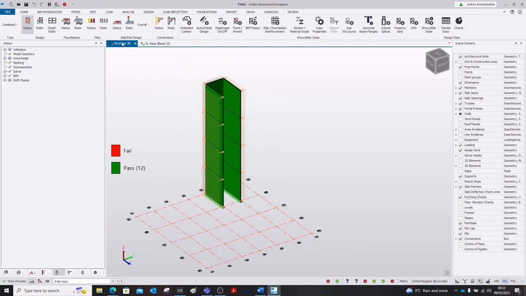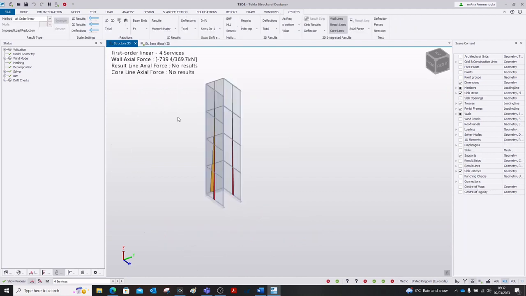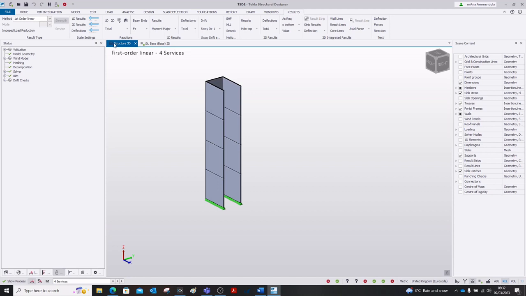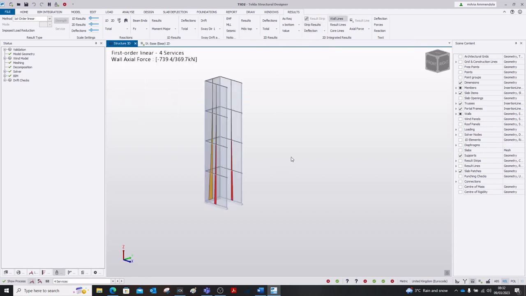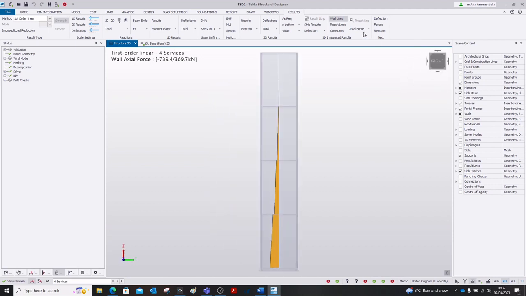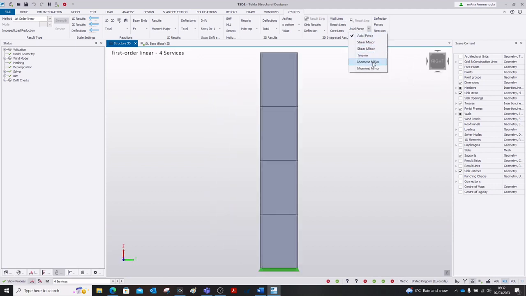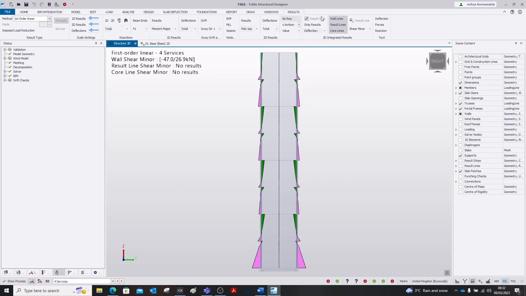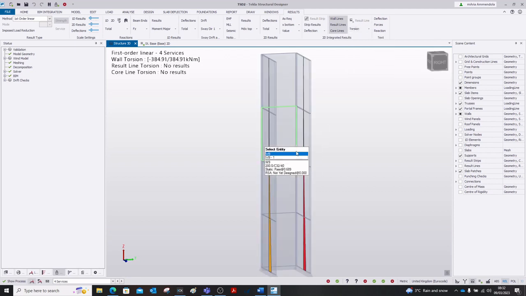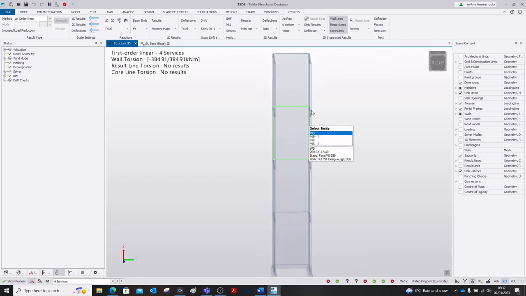What I want to have a look at with you is how to read results. Cool. So to read results in the walls, first select wall lines, and you are now having a look at axial force. So you can decide to change, decide to have a torsion, for example. You have some torsion in this one, of course.